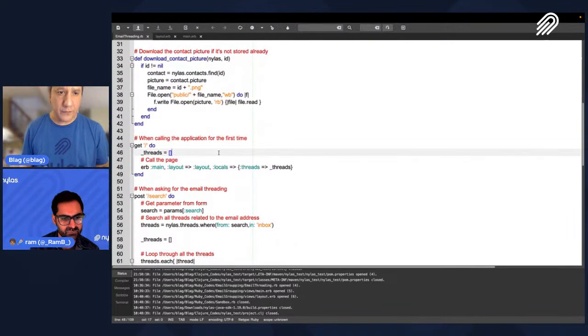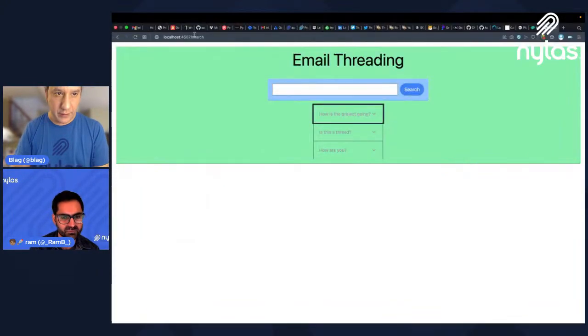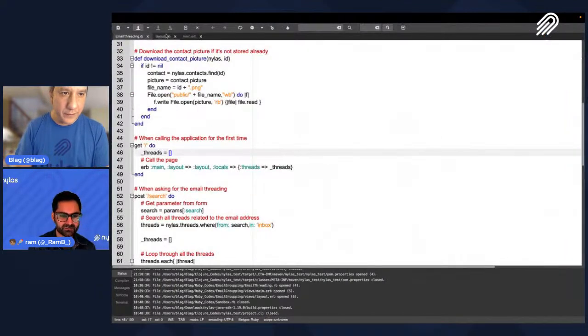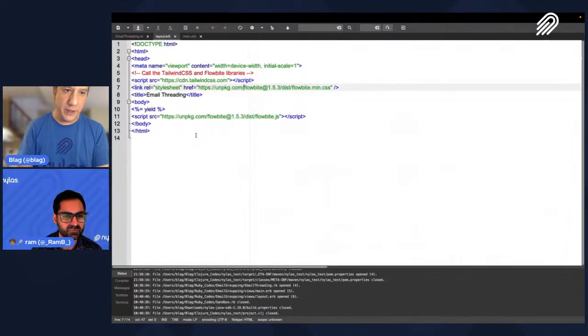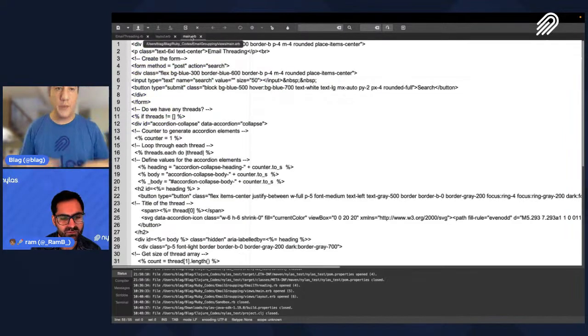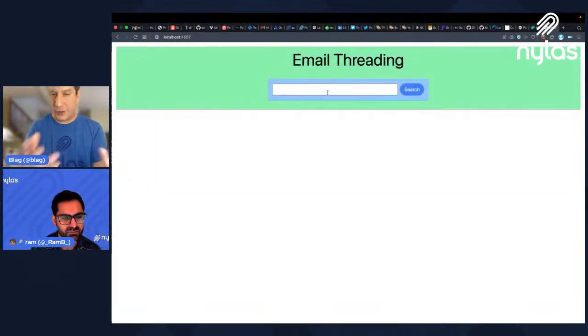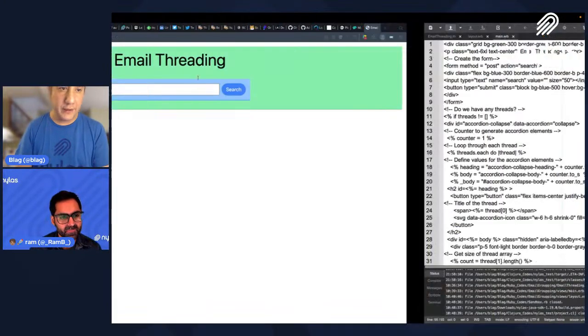Here, when we call the application for the first time, it's just going to display this, right? So it's just going to call the layout, which is this one. And by the way, we're using Tailwind, and we're also using Flowbite. We're going to talk about that a little bit. And then we'll call in our main ERB, which is going to just show this, because we're just starting with the application.